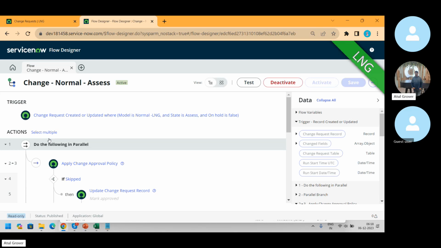This particular thing is important from the examination perspective. So what it's saying, we are going to create a flow for our request management. There are mainly two things: trigger and action.